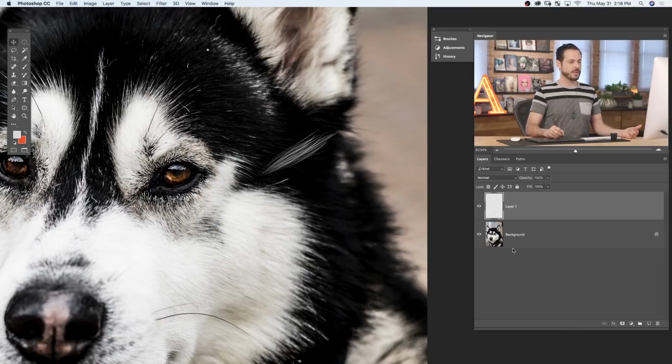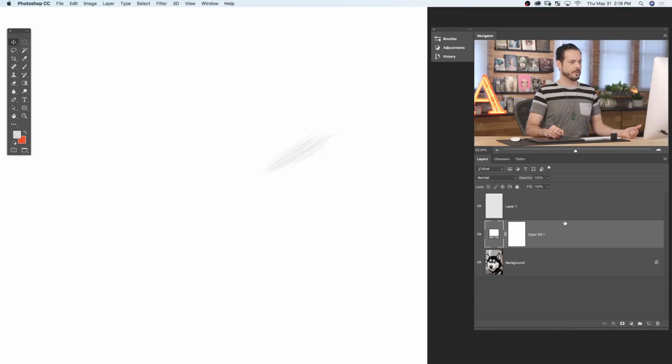Okay, so let's go ahead and create ourselves a white background. I'm going to create a solid color fill background. Okay, there we go. Now this color is kind of like gray. I just need it to be black.